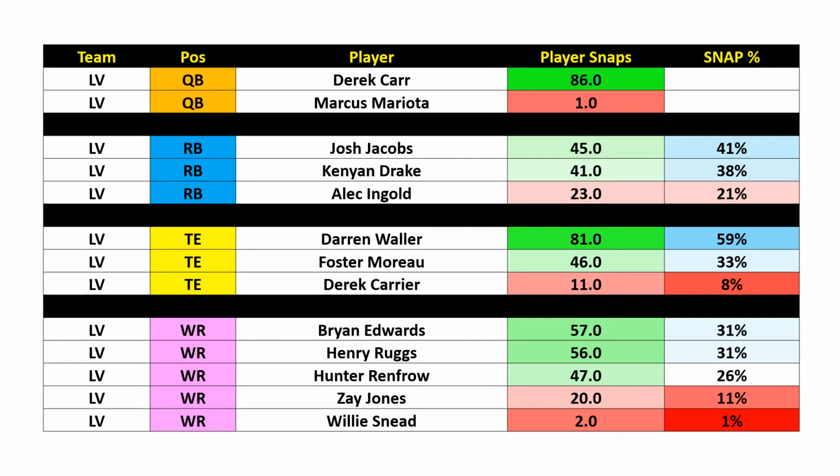Okay. Raiders, Carr's looking good. Jacobs and Drake, 50-50. What the hell? Not good. Waller, yeah, 60%. Yes. Exactly what you drafted Waller for. Edwards, Ruggs, Renfro. Renfro's a little high for me, but the other two seem right. Nothing here seems unusual at this point.